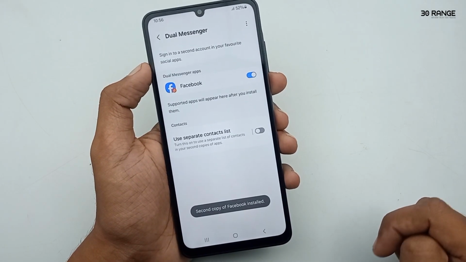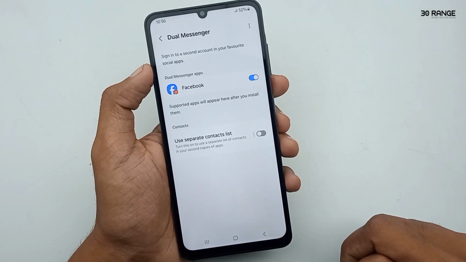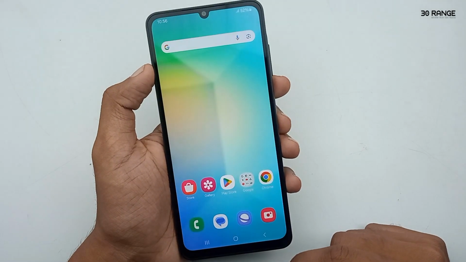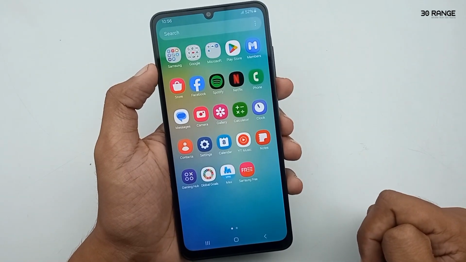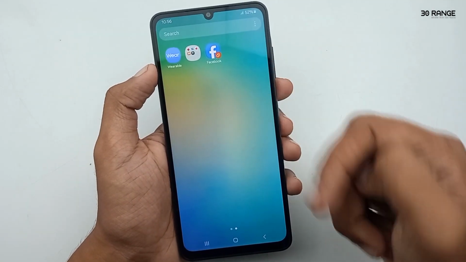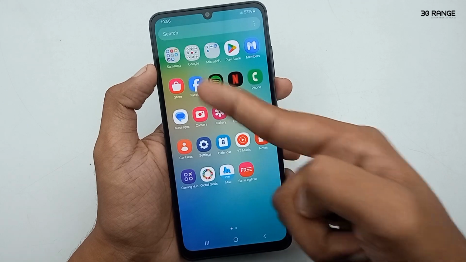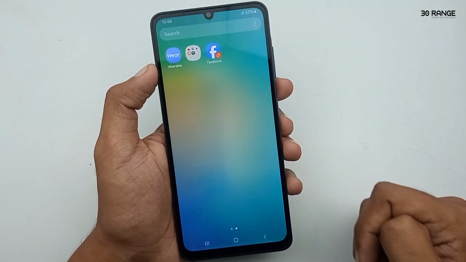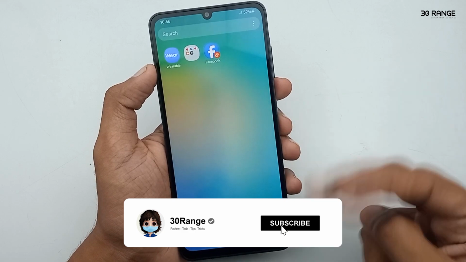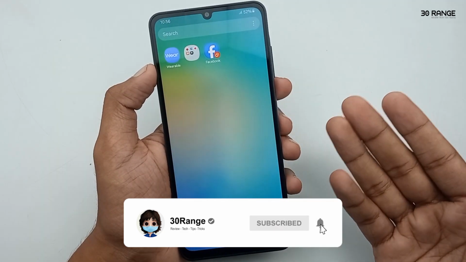If you want to create two applications, enable this feature. After, you can create two Facebook accounts. If you want to install two WhatsApp accounts, follow the same method. Now let's see our two Facebook accounts. This is my one application and you can see this is my second Facebook application. In this method, you can make dual applications.